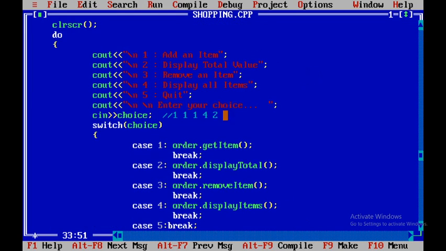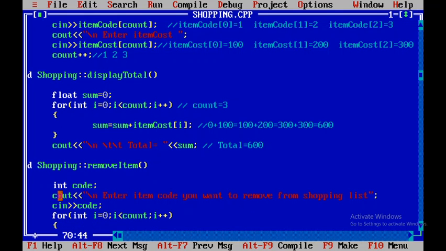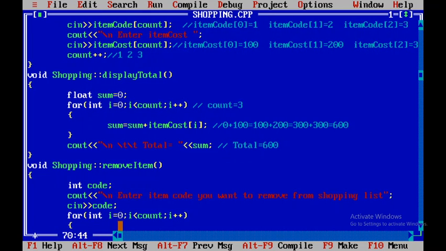Now this time I am giving choice as 3. I want to remove an atom. So it will call case 3, order.removeAtom. It will come to the removeAtom procedure, the removeAtom definition. Here we want to remove the atom with code 2. This is the atom code we want to remove, and it is 2. So here I am giving the value as 2.